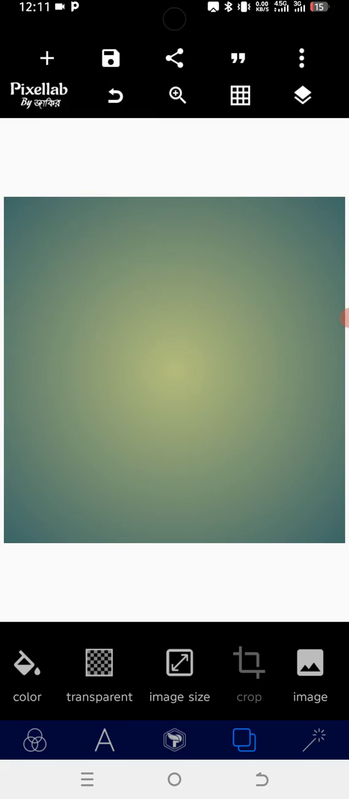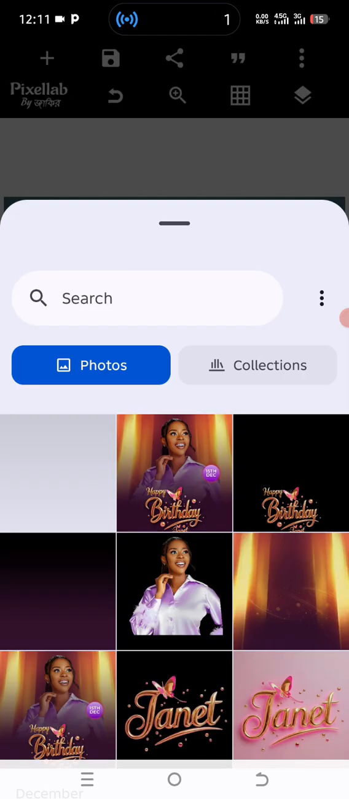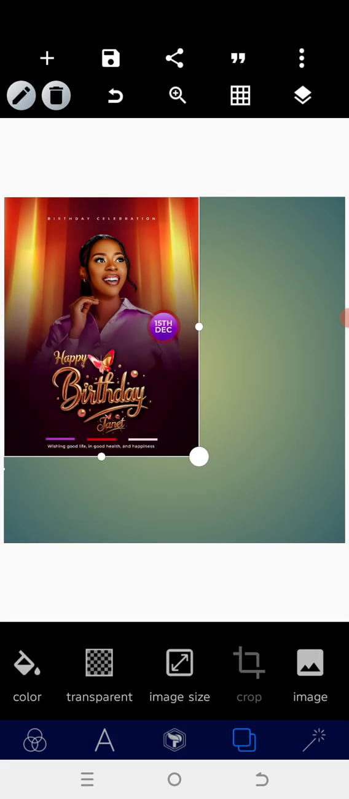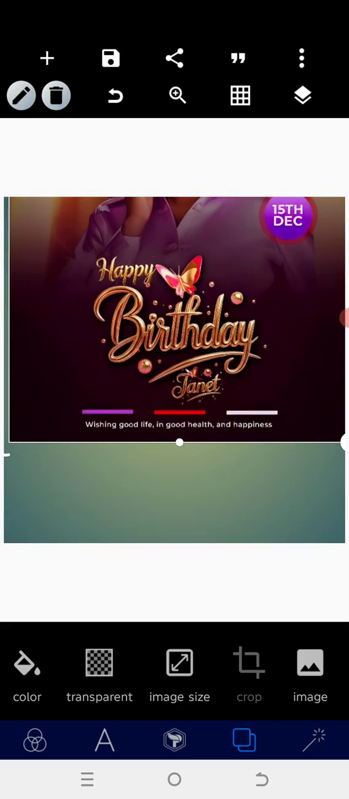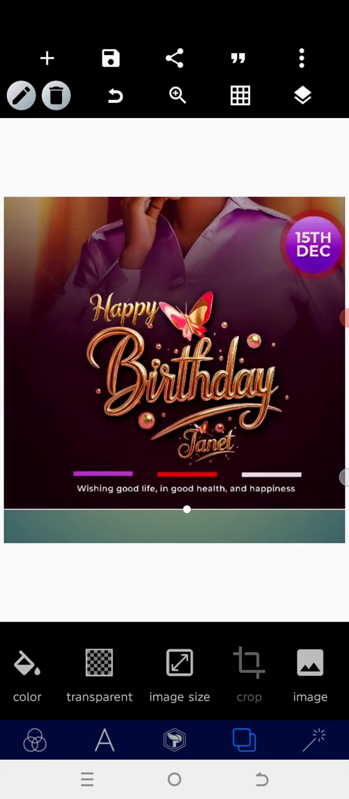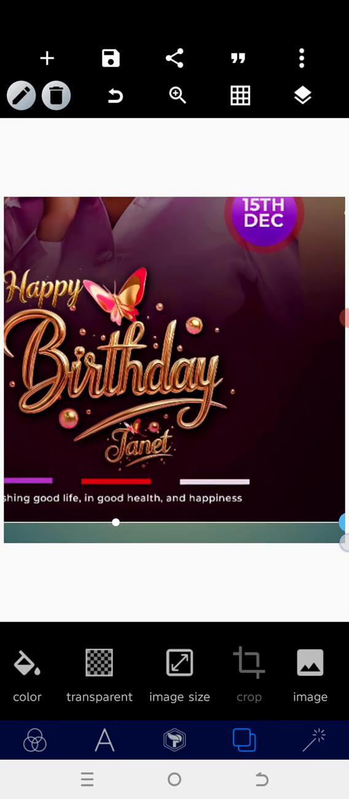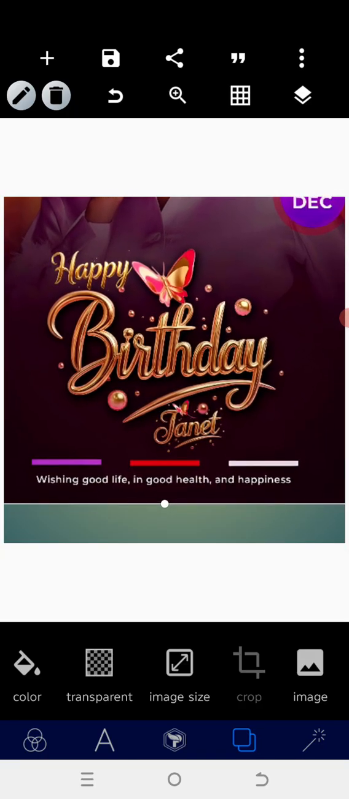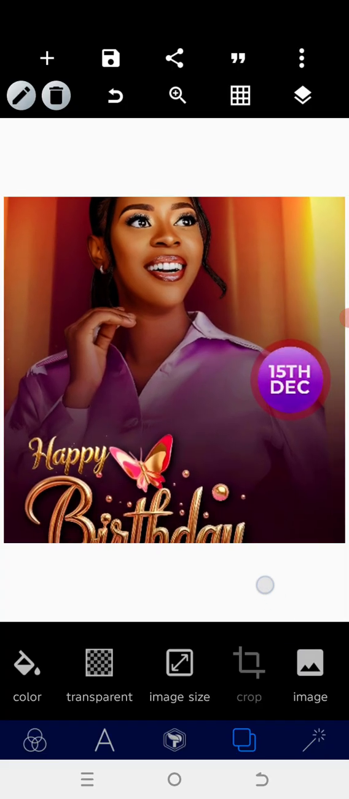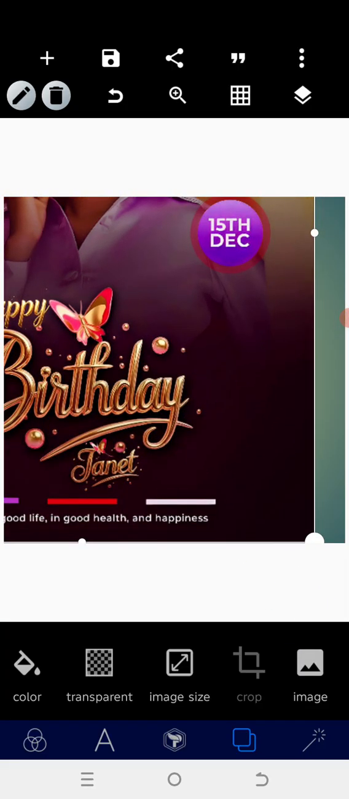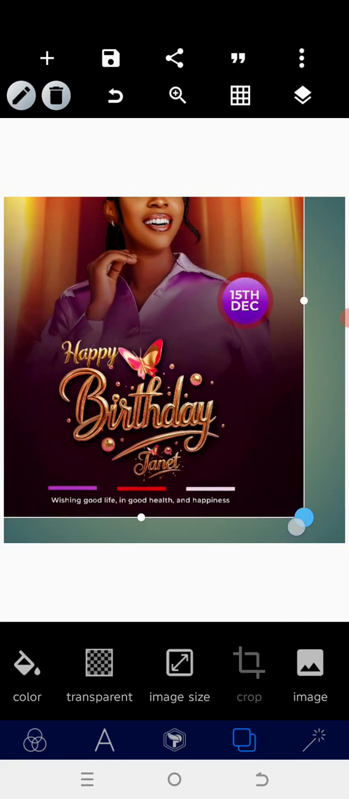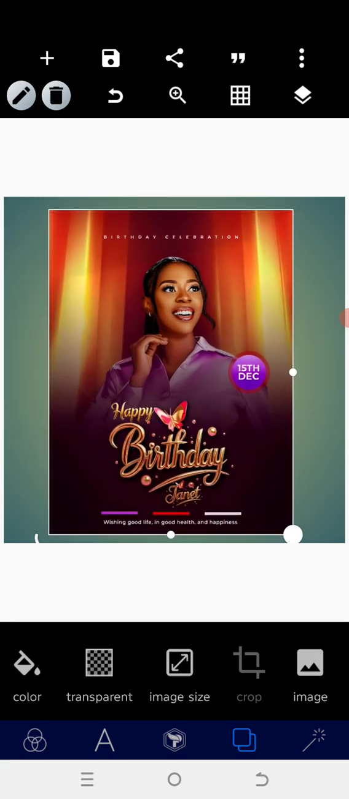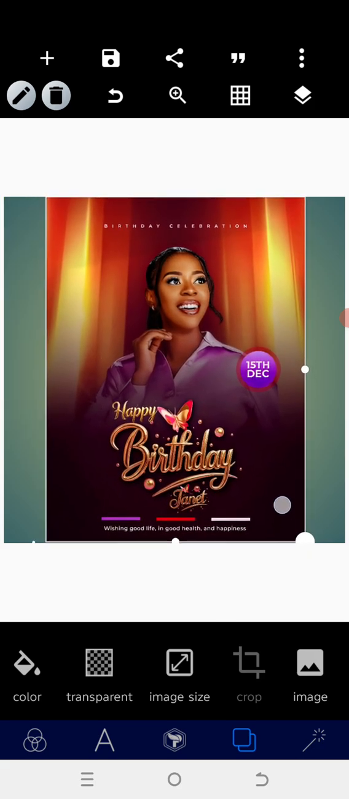So I created this birthday flyer for a client. I want to show us how we can quickly create this using this text effect perfectly like this. And you can see that I used the text effect for the name as well. We have a Happy Birthday, Janet. I want to walk us through how we can create something like this effortlessly without stressing ourselves. So without further ado, let's get started.